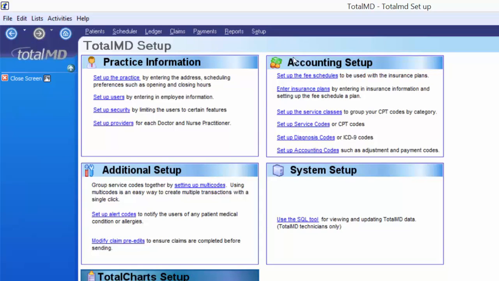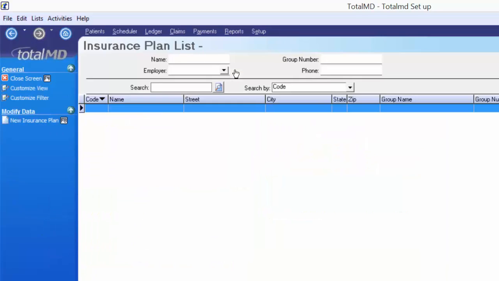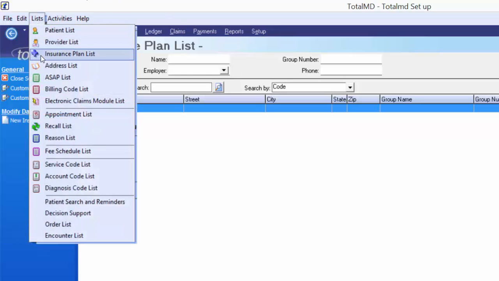Next, under accounting setup is entering insurance plans. So I'm going to go ahead and click on that. You do not have to enter all of your insurance plans through the setup screen. It's important to know that. If you have a new patient that comes in and it's a new insurance plan than any of the other plans you've entered, you can enter it through the patient information screen or by going to the list menu and insurance plan list.